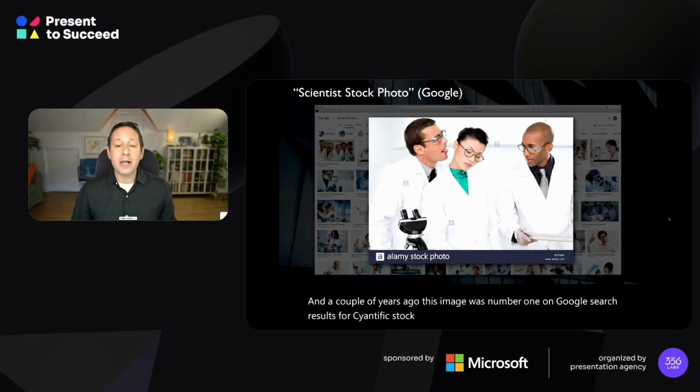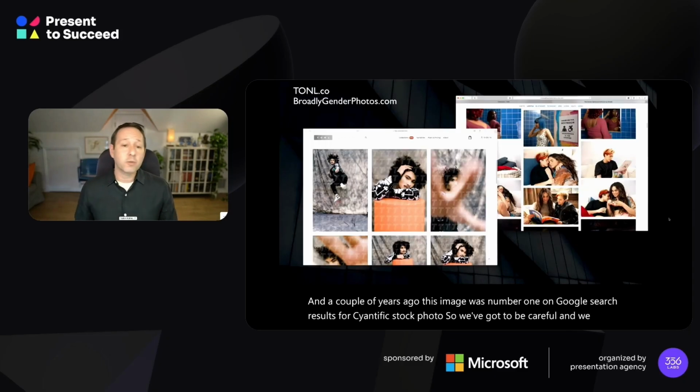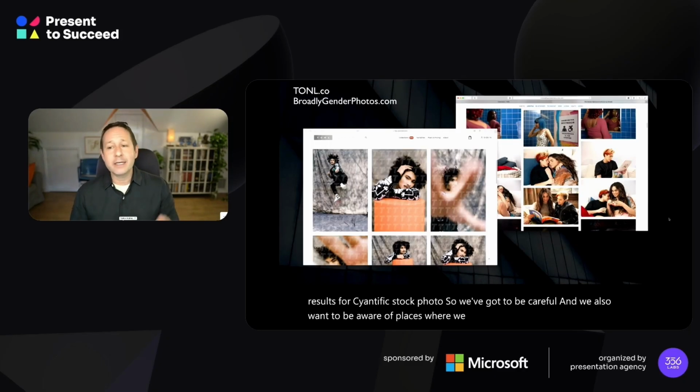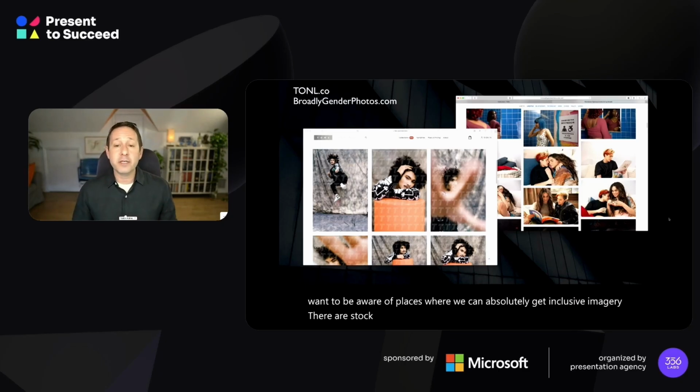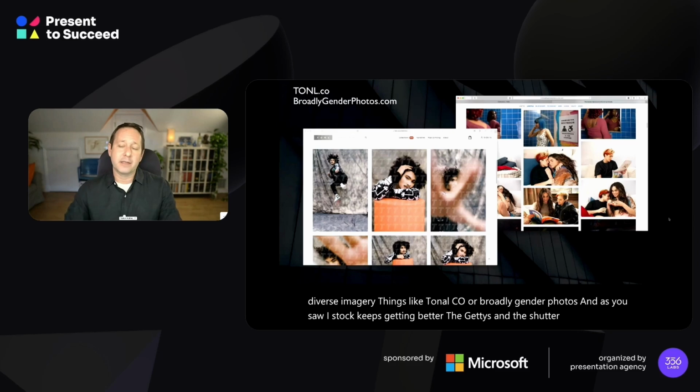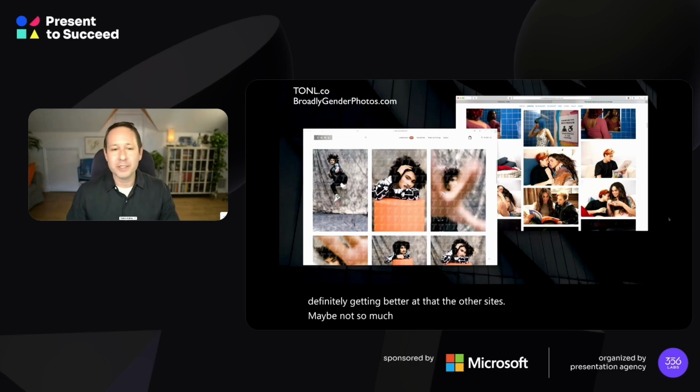We've got to be careful, and we also want to be aware of places where we can absolutely get inclusive imagery. There are stock sites proliferating that focus mostly or exclusively on diverse imagery, things like tonal.co or Broadly Gender Photos. And as you saw, iStock keeps getting better. The Gettys and the Shutterstocks are definitely getting better at that. The other sites, maybe not so much, and Google can be the Wild West, we know.